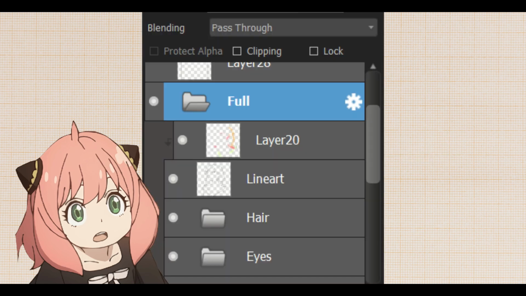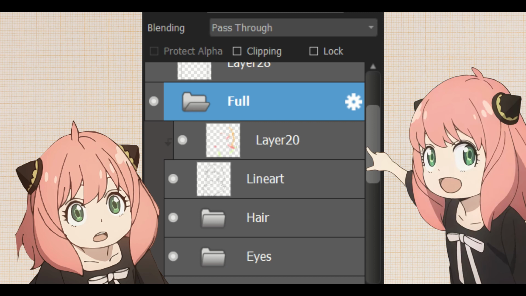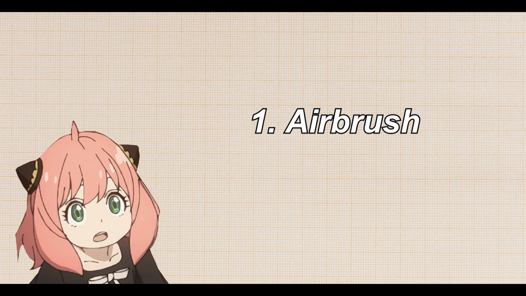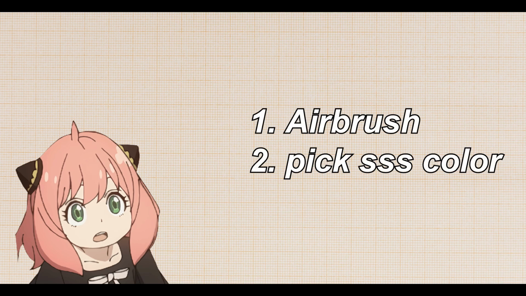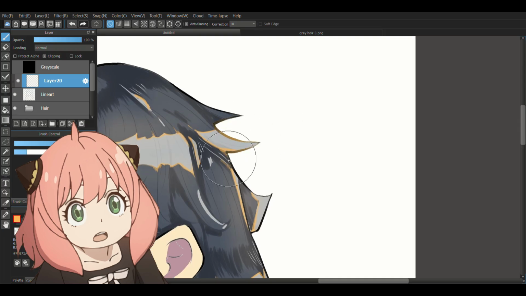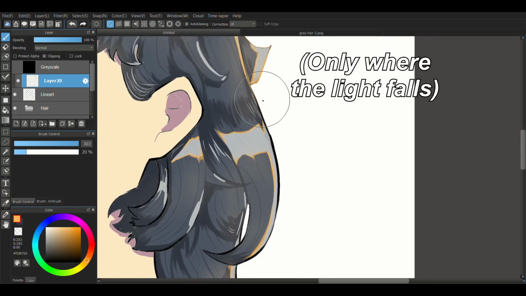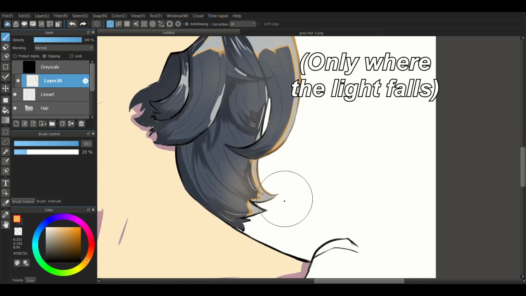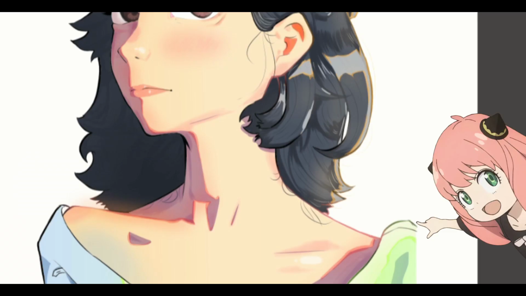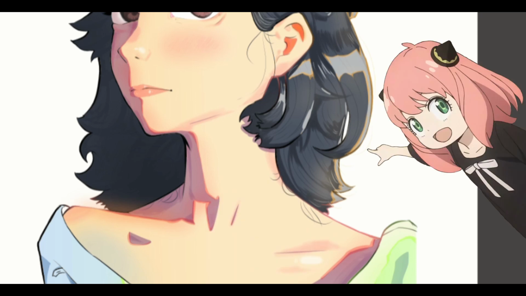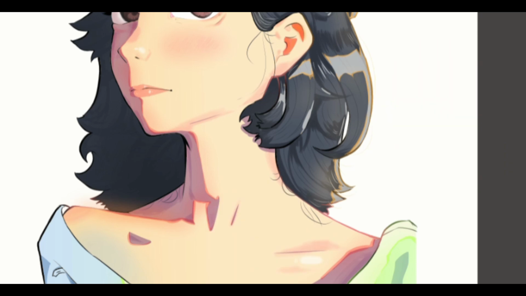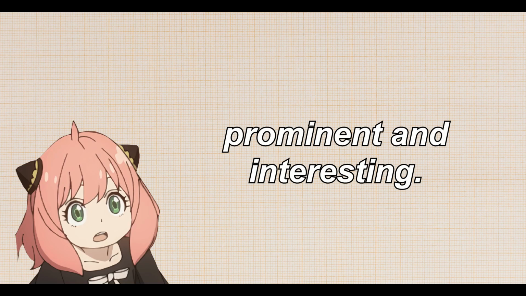You make a new layer over the line art, clip it to the line art, use your airbrush tool, and select the subsurface scattering color and color over the line art with that. As you can see, I've used green here, orange here, and also orange here. This just makes the light more prominent and interesting.